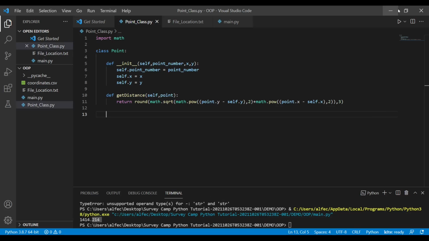Hello everyone, so in this video, we are going to build some more functionality into this point class by adding the getDMS and the getBearing functions. And then we are going to try it out like what we did in the previous video. Okay, so basically the getDMS, we won't be using outside of this class. We're just creating it so that we can use it here.